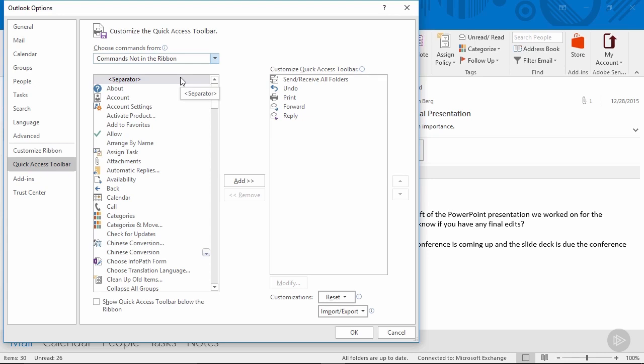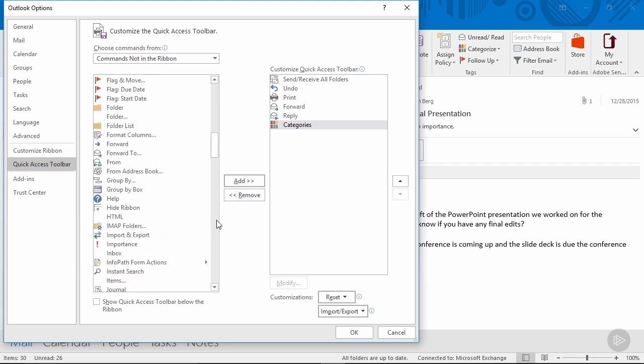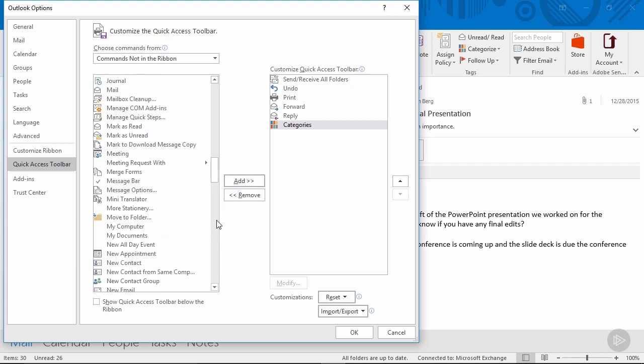Things like categories. If I use categories quite a bit, I can choose Categories and select Add. You might want to scroll through the options to see what else is available. Once you've added to the Quick Access Toolbar, you can reorder them as needed depending on what you use the most. So I'm going to use the little arrows here. Let's say I forward quite often or print quite often, and I want that to be first. So I'm going to choose the arrow and move it out to the first position. When you're done with your customizations, go ahead and click OK.